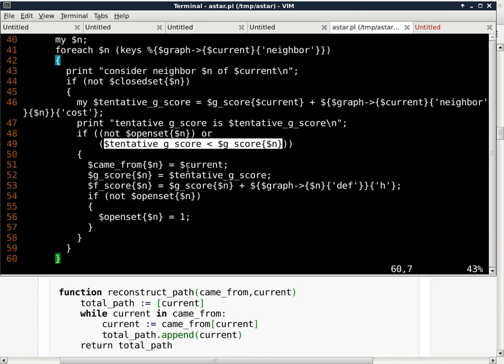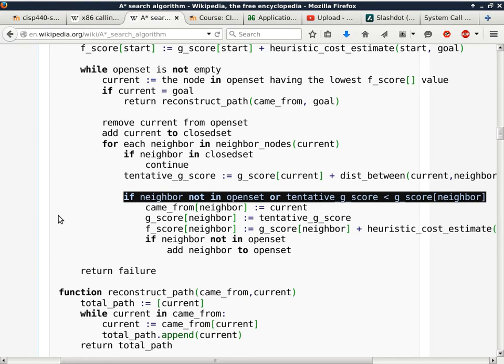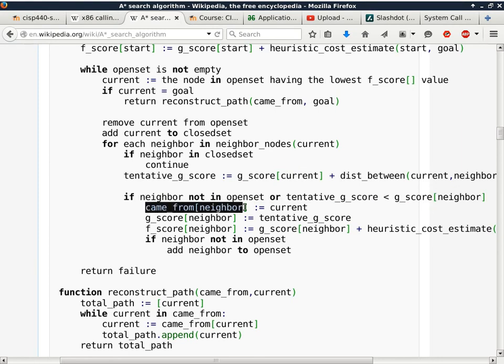And inside the conditional statement, we have the same stuff here. We update came from to current. In other words, we want to remember the known shortest path to the destination from the start vertex through the neighbor is through the current vertex. That's basically what it's saying. Okay. Are there any questions about this part?